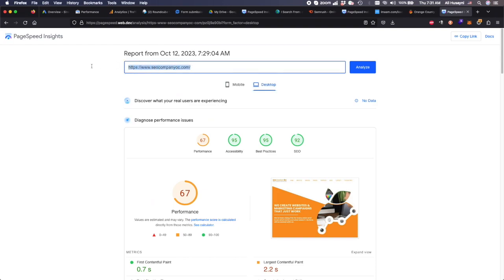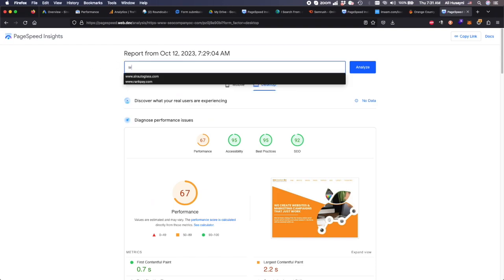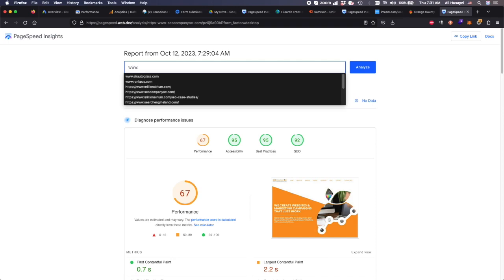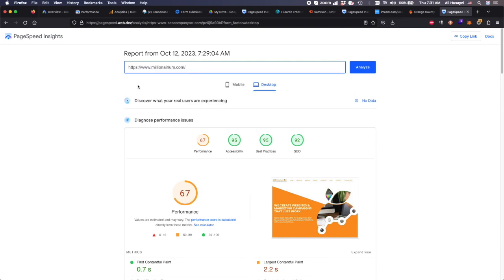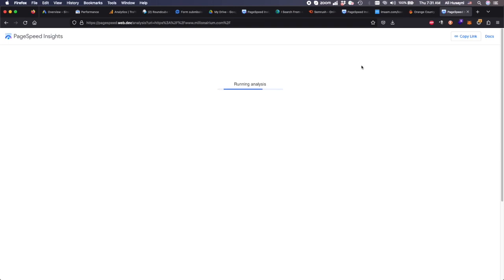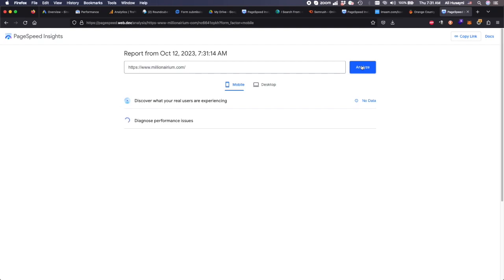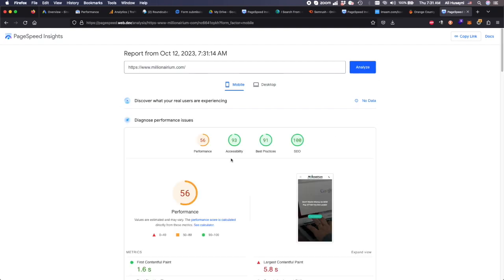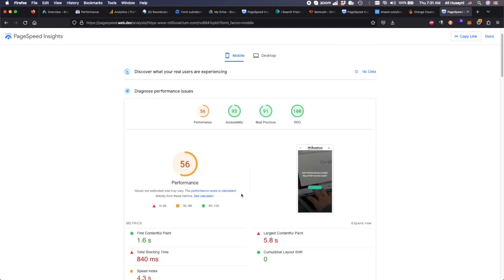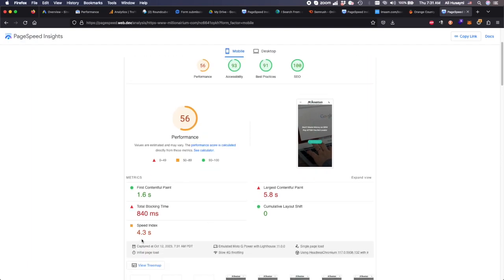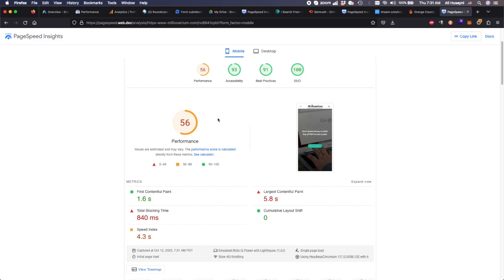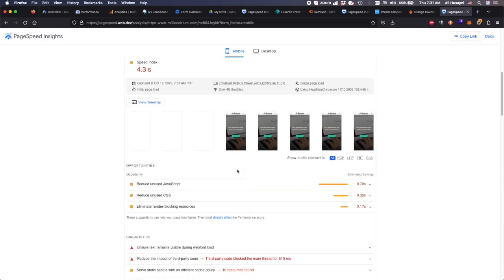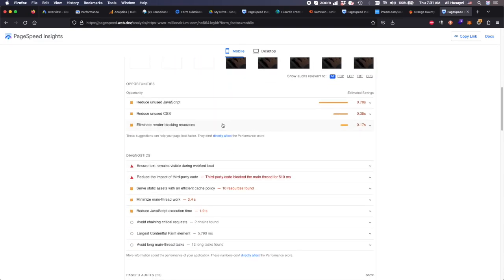Next, I'm going to analyze our own website to see how bad we're doing. Let's see, cross the fingers. See, our website is doing worse than they are doing with 4.3 seconds speed, and we get a 56 score on our mobile device. We have some issues that we need to fix. And you can see the issues listed here.